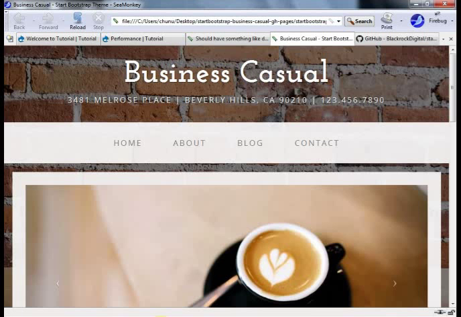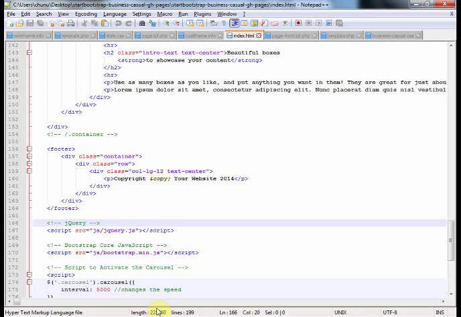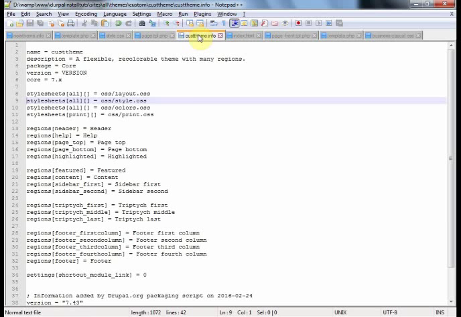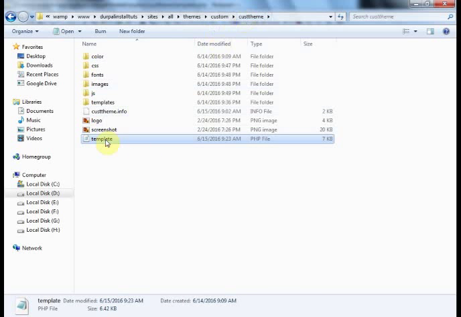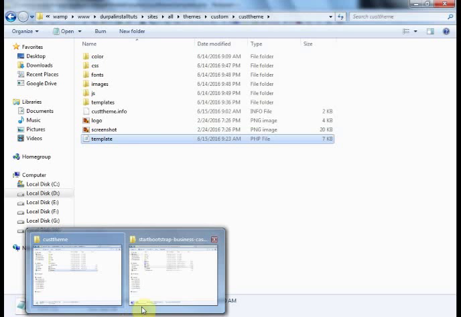So first you need to open up the custom theme.info file. You can see that layout.css, style.css, color and print.css have been included into this info file. Then you need to open the template.php file, which is inside the custom theme, which I have already explained to you in the previous video.